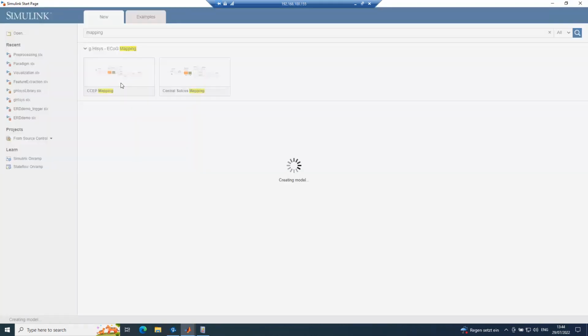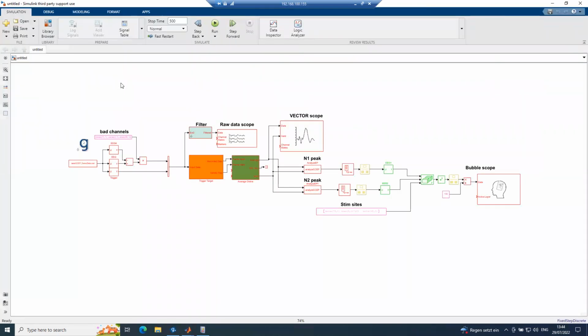So CCEP stands for cortico-cortical evoked potentials. Basically, what is done in here is that you have a g.HIsys Pro, which is stimulating some sites on the cortex. And then you want to highlight areas in the brain which are connected to this area where you stimulate.